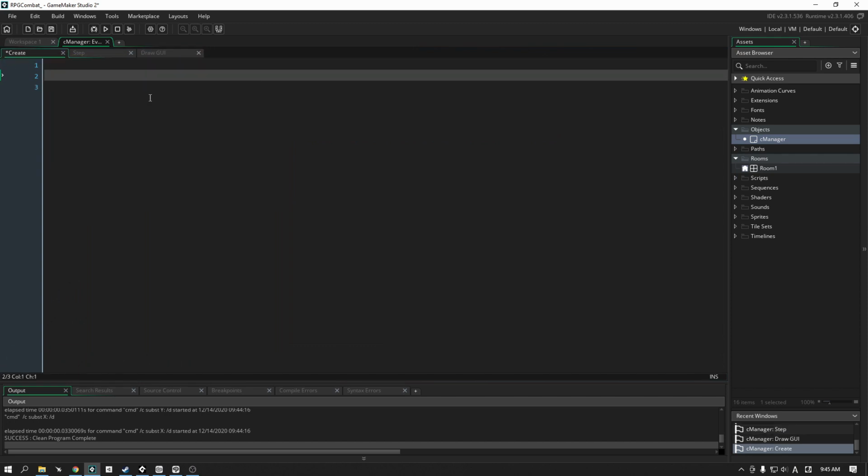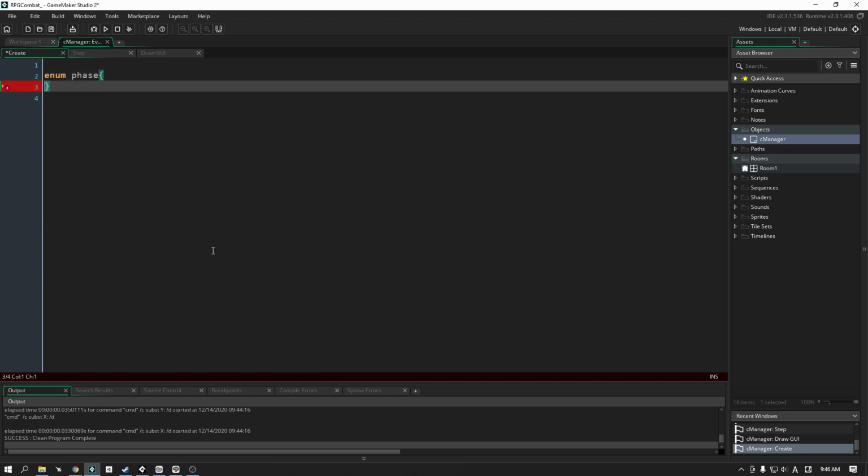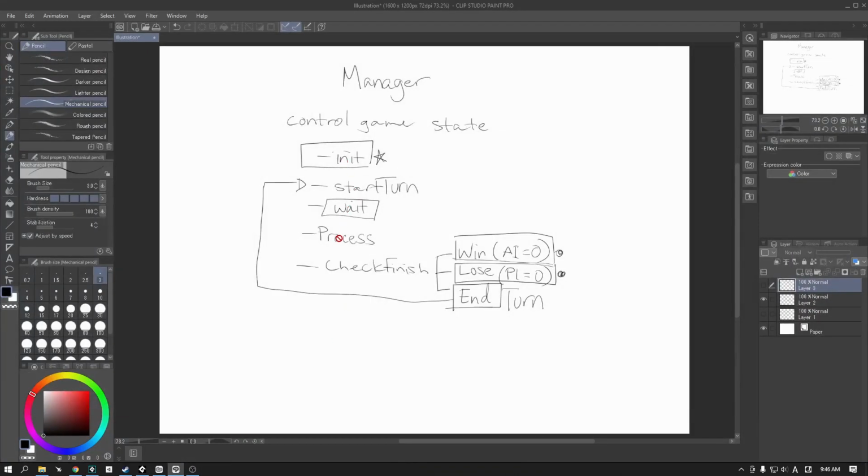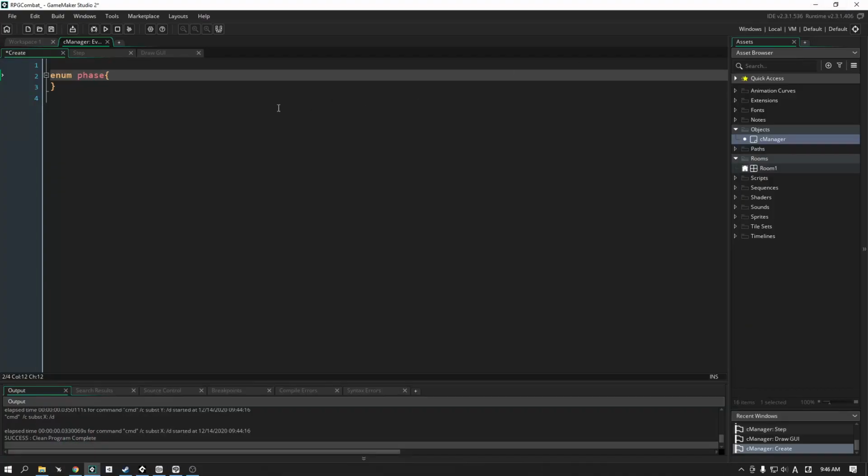And like I said, we are going to have these different phases. And I've decided to use an enum for it. An enum is basically a class that holds a group of constants, variables that you can't change at runtime. So I'm going to call my enum phase, and each of these steps will of course be a phase that includes the win, lose, and end turn phase itself. So let's add all those steps in now.